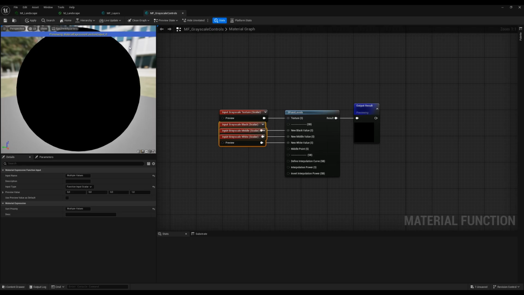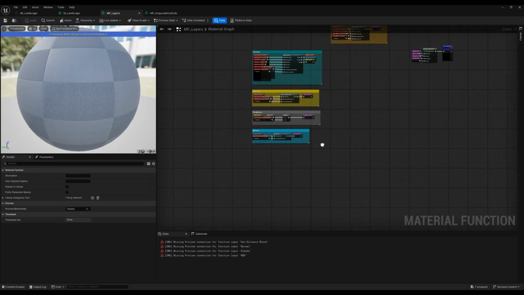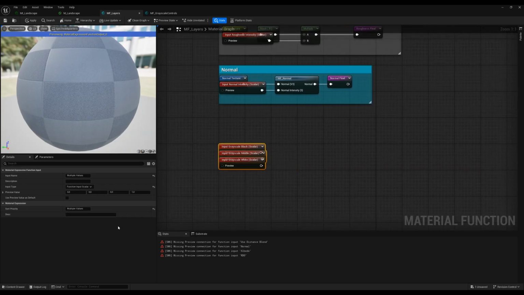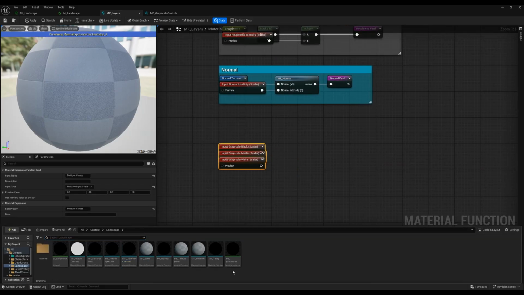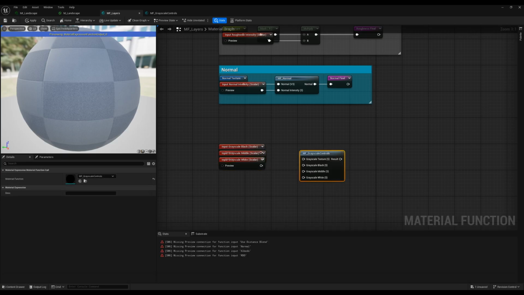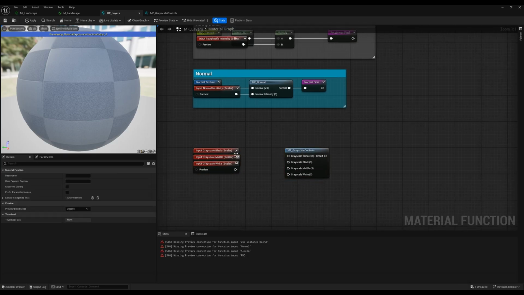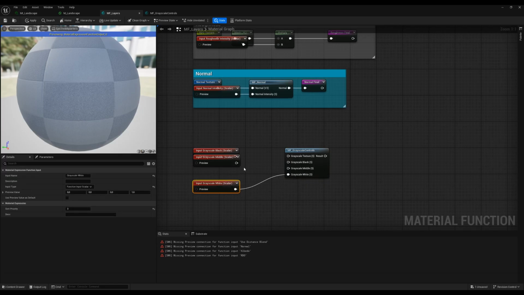You just copy that. And then we go back into our layers. We put this one into layers. And then we also get the one we just created. Where is it? The grayscale controls. Yes, this one. And you might have guessed it. We hook this one up. White into white. Middle is middle and black is black. And we have a grayscale texture here.